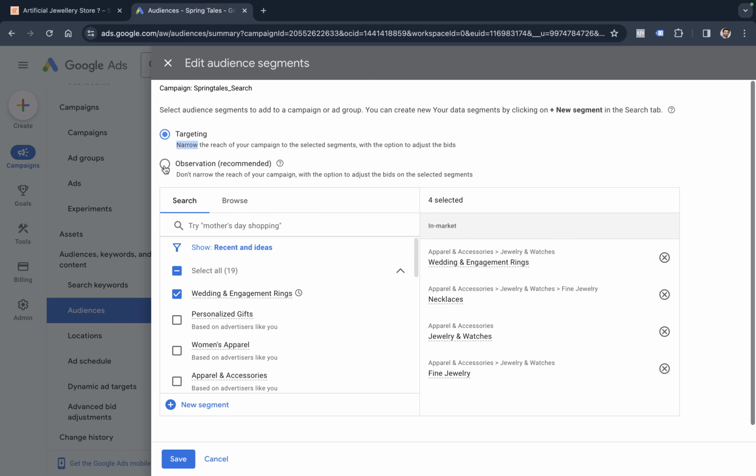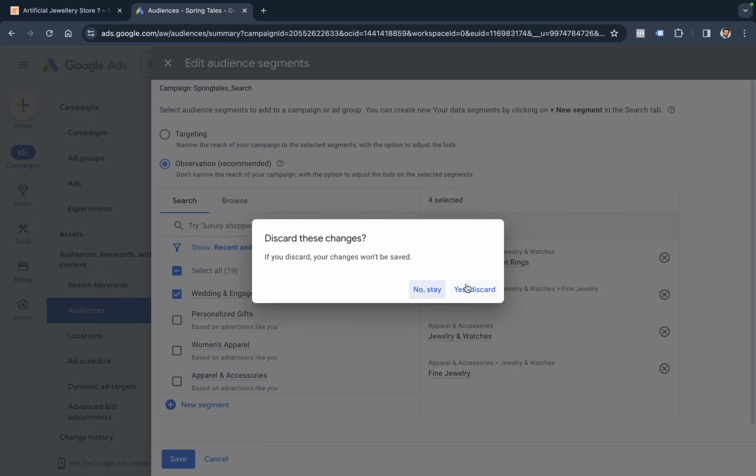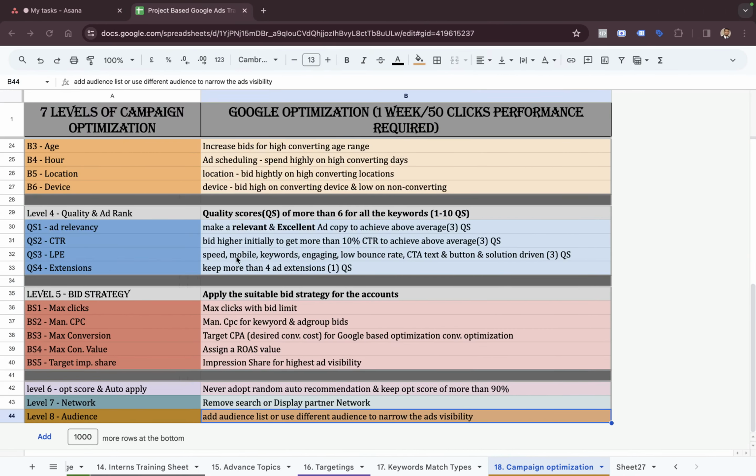However, if you want to go with observation, then it means your ads will now get broadened. It will show to the people who are typing these keywords. Additionally, it will also show to the audiences who are falling under these in-market lists. So you have to choose these audience categories very wisely. Otherwise, it could really make you show your ads to non-required audiences.